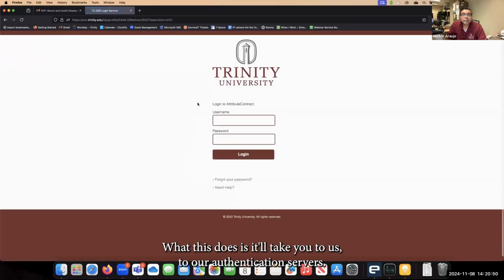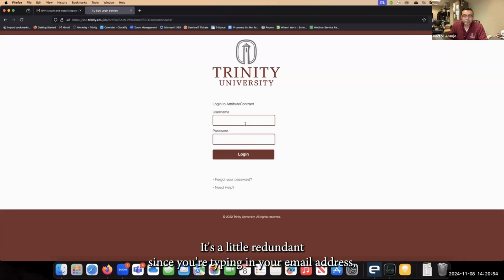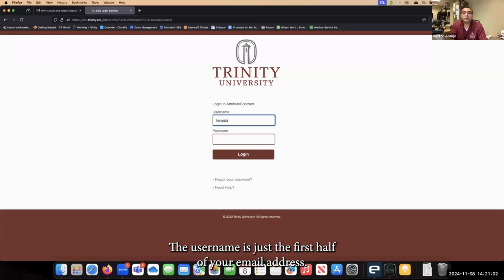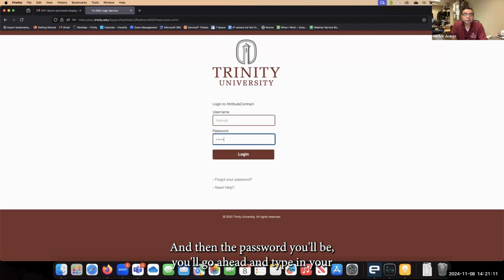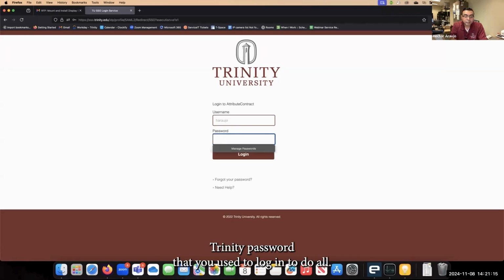What this does is it'll take you to our authentication servers. It's a little redundant since you're typing in your email address, but you're also typing in your username afterwards. So on this page, I'll just type in my username. The username is just the first half of your email address. So everything before the @trinity.edu, you'll type into your username, and then the password you'll type in is your Trinity password that you use to log into Duo.